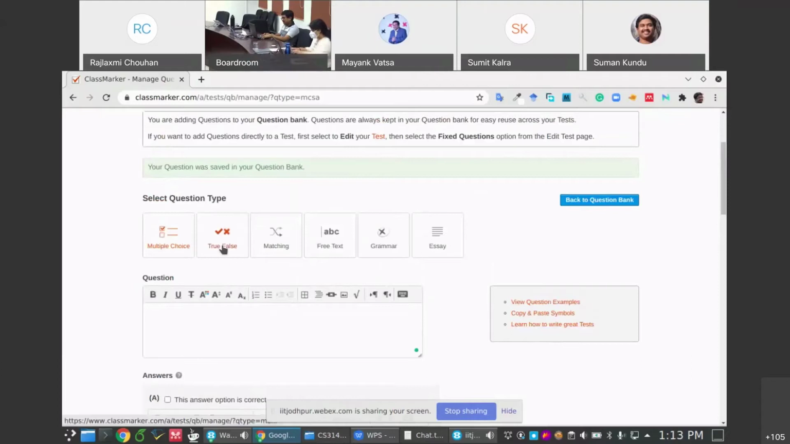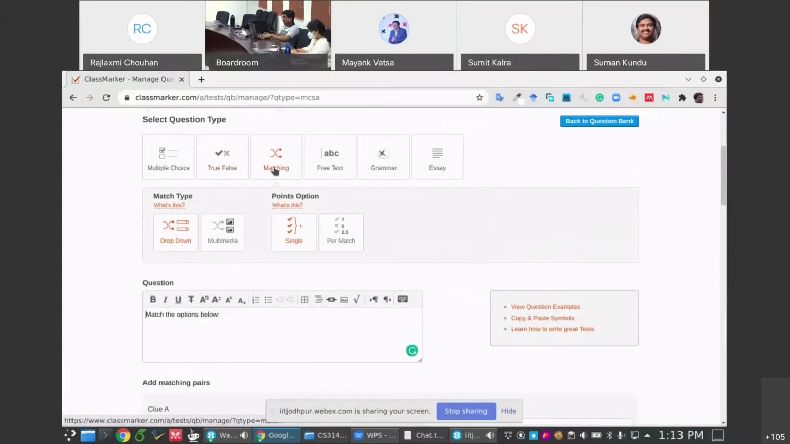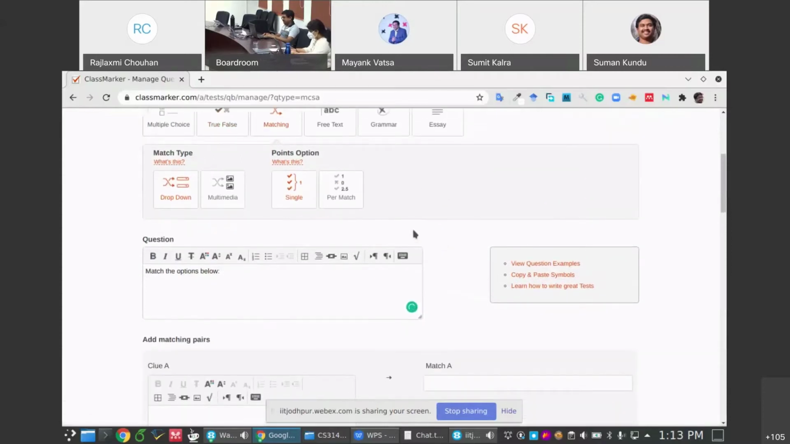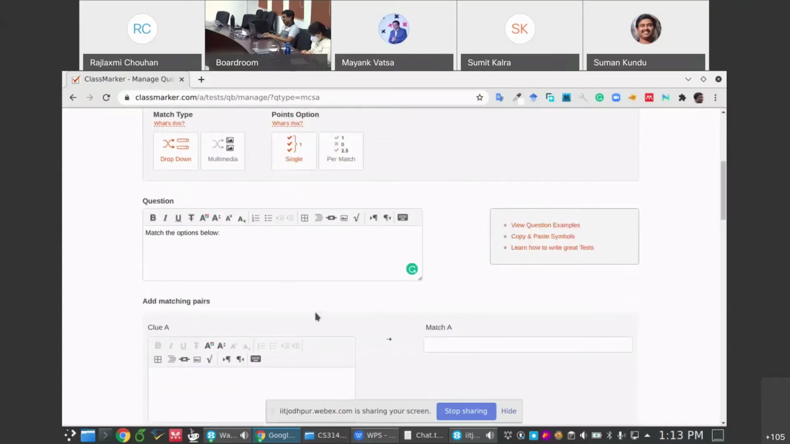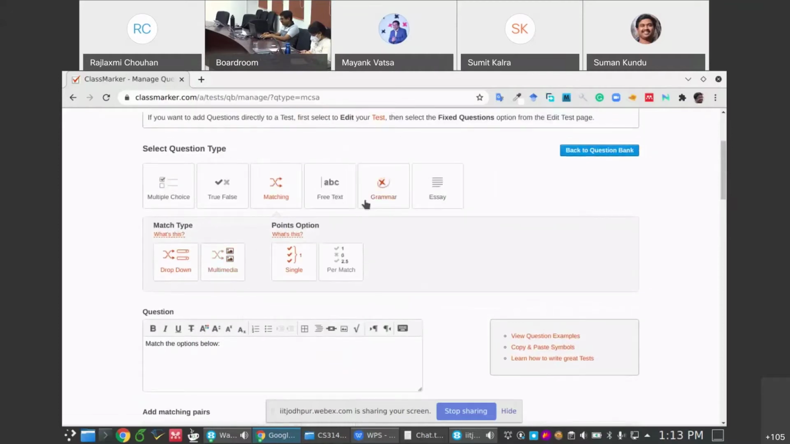Now true false is similar to multiple choice. Then there is matching, which is very interesting. Each option may carry different marks, which is possible, or a single common mark, only 1 or 2 for the whole question. That means matching also has options like a simple question. So I'll open one question I already prepared.